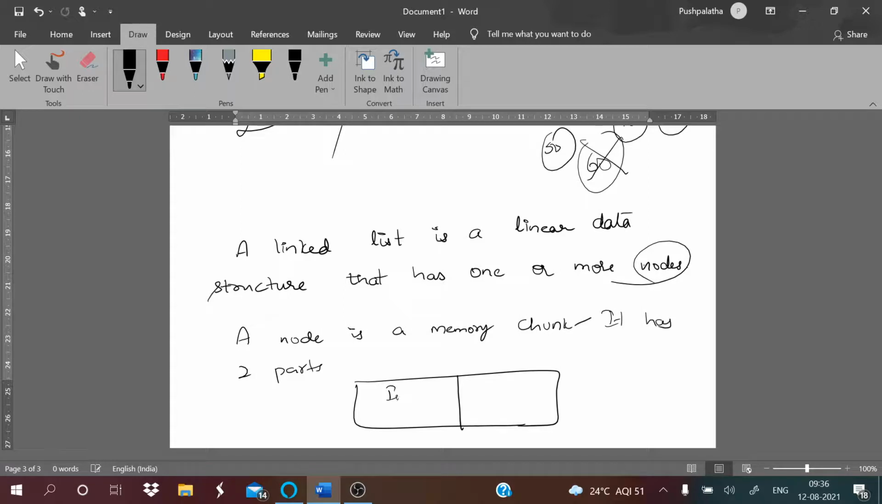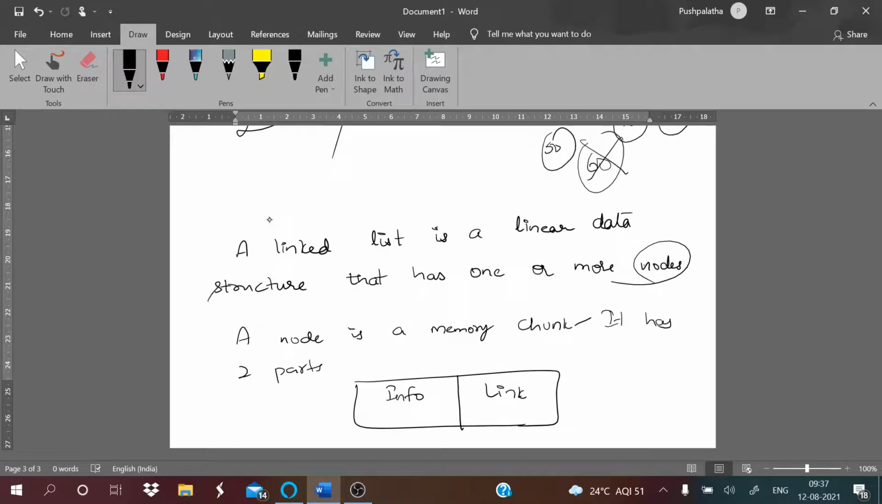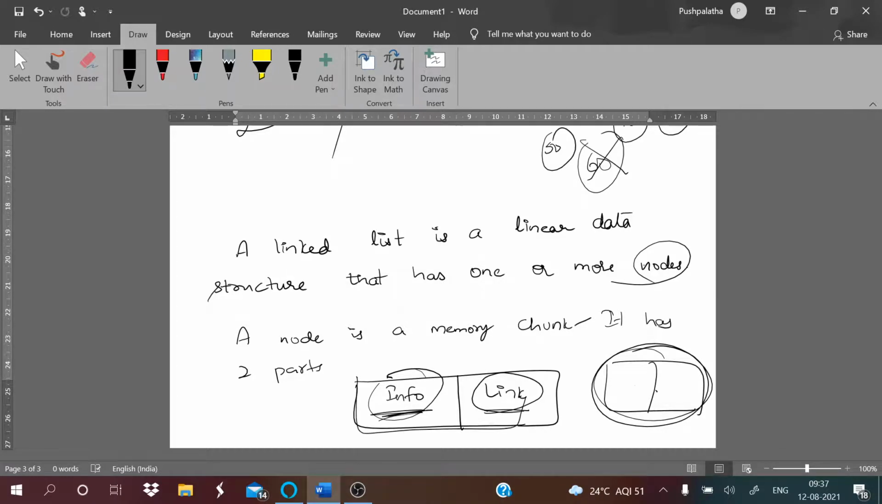One is your info and one is your link. Info means the data that you are going to store in this part. Link contains the address of the next node. So the address of the next element is present in this link. So the info field contains the data of the present node, and link contains the address of the next node. So these two are the parts of your node.